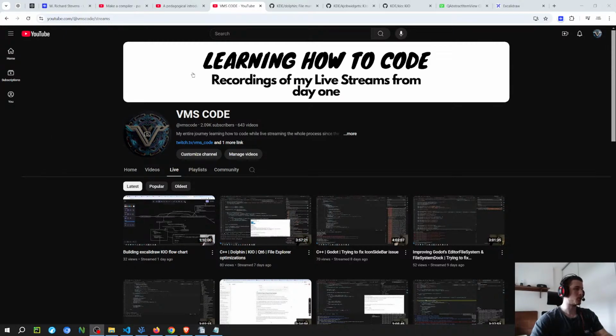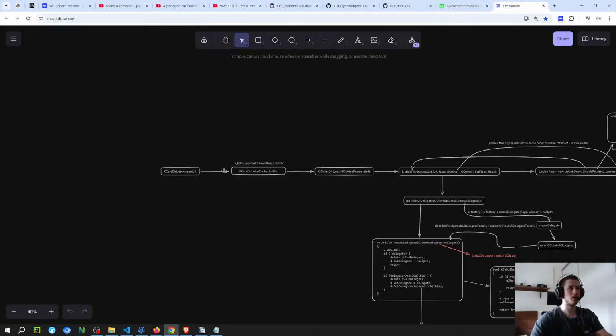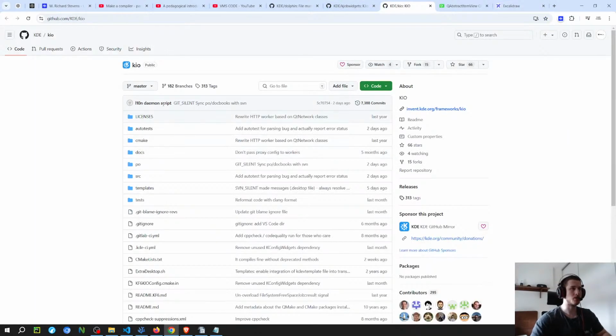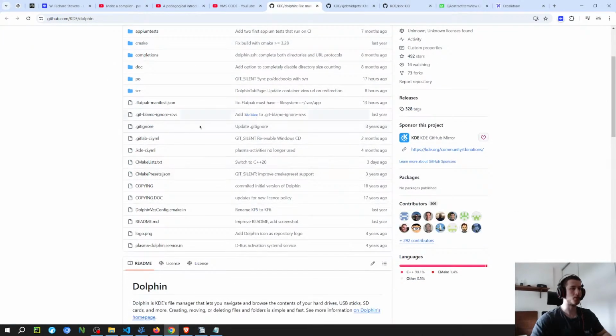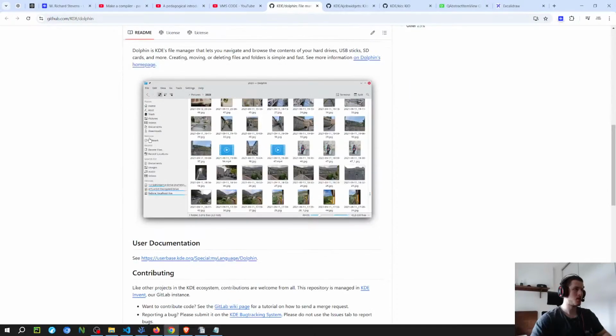So I'm going to walk through the flowchart that I did here, and I'm going to try to explain or talk about the parts that I thought are a little bit confusing. So it's basically the KIO library, which is the code here that is used inside of this other repository here, which is Dolphin, which is a file manager for Linux, I think.